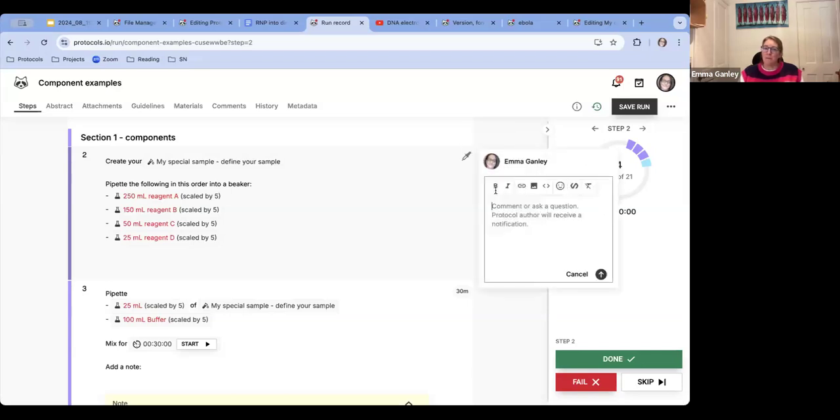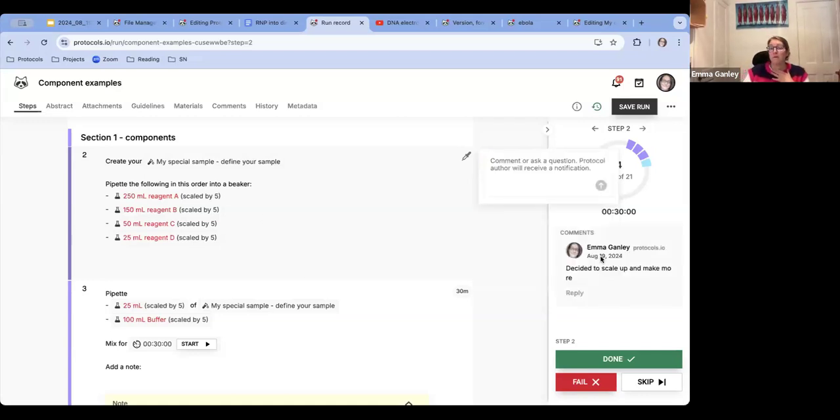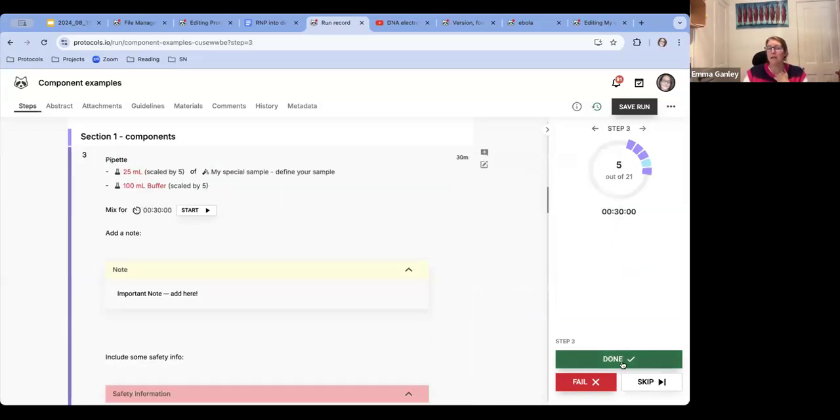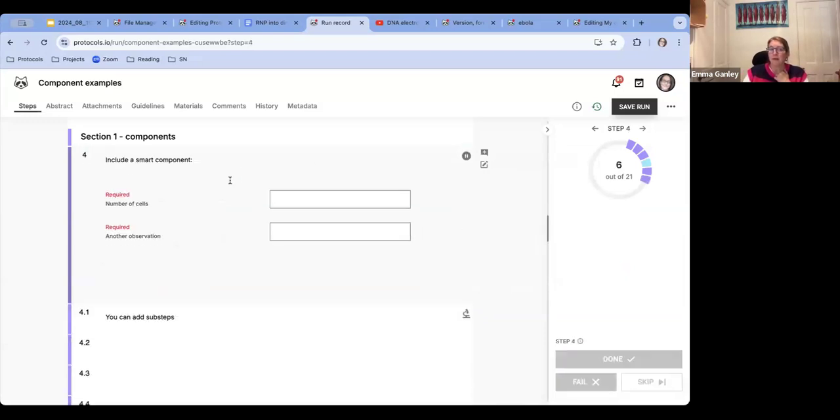At any step here as well, I can add comments for this protocol run. So I've decided to scale up and make more. And then when I save a run record, it will have any information in here that I've captured as I've gone through. Again, we've got that. Here was that smart component. It will not let me go on until I've completed that.